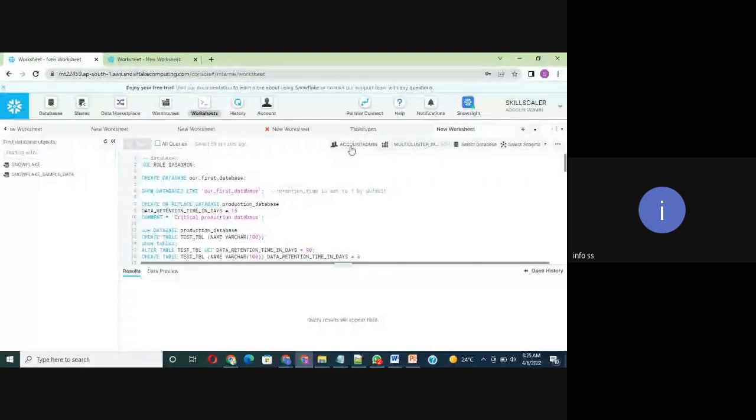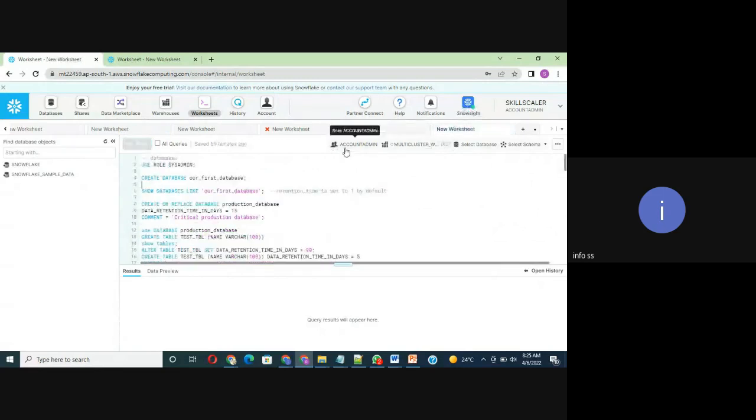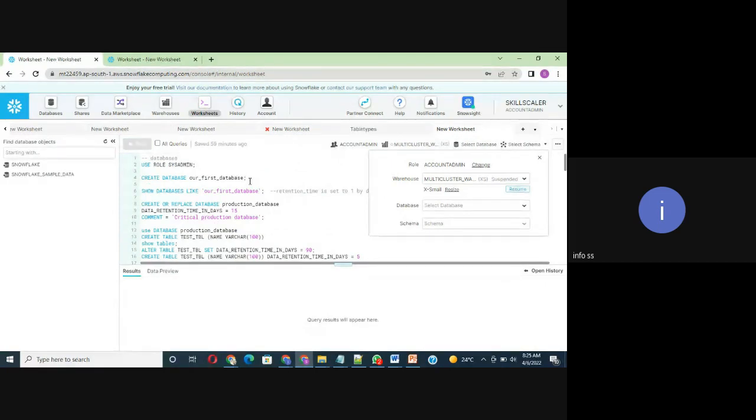Whatever role you have for this worksheet, even based on the worksheet, you can change the warehouse, role, database, all those things. Now, here it is showing the account admin role. If you have to switch the role to some other role, say sysadmin, you do it this way: use role sysadmin.